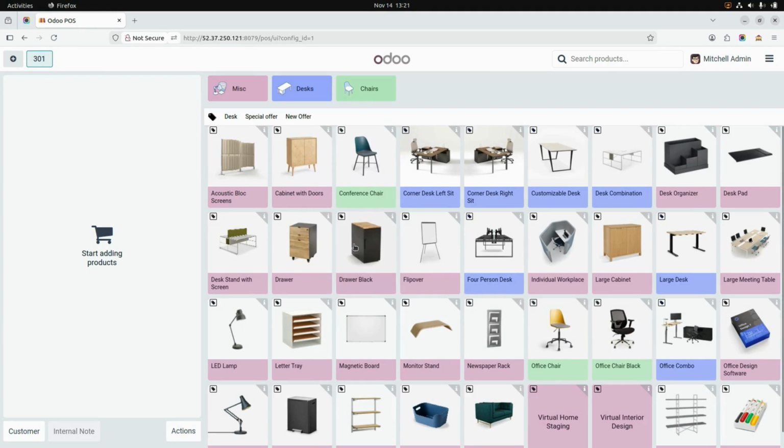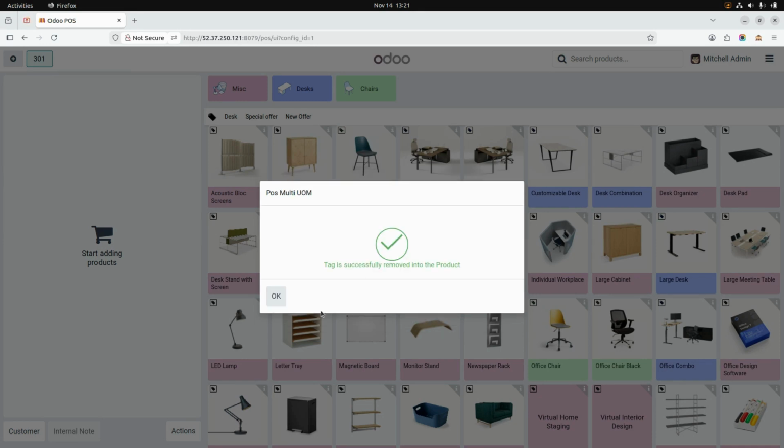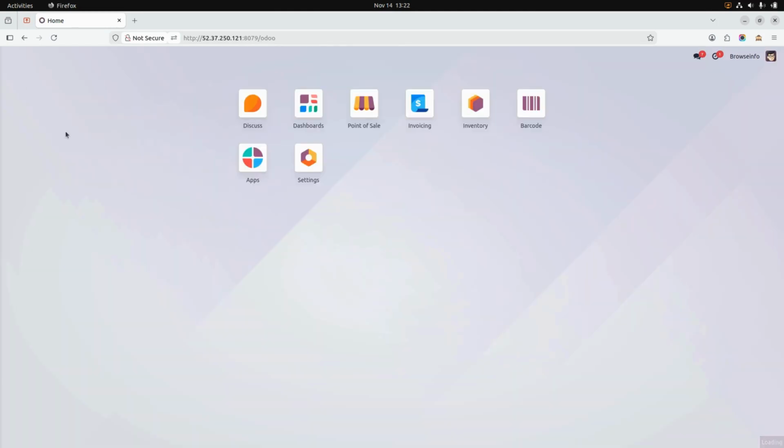Then I'm just going to select the another product and selecting one tag, and if I want to remove the same, I just have to click on this remove. So you can see the tag is successfully removed for the product. So this is how our module works.